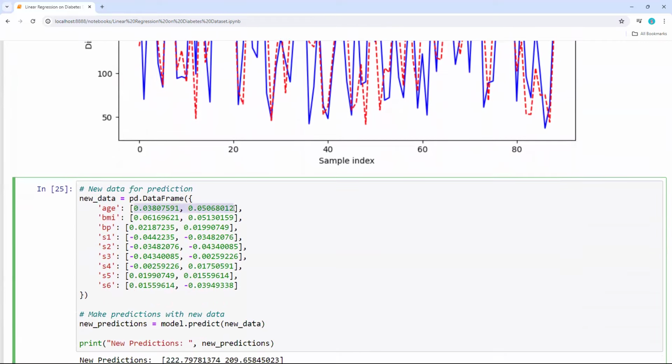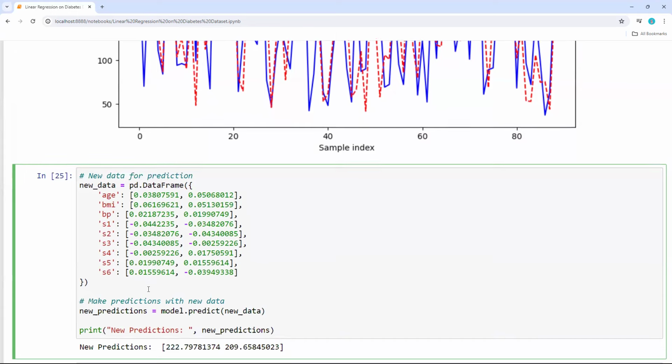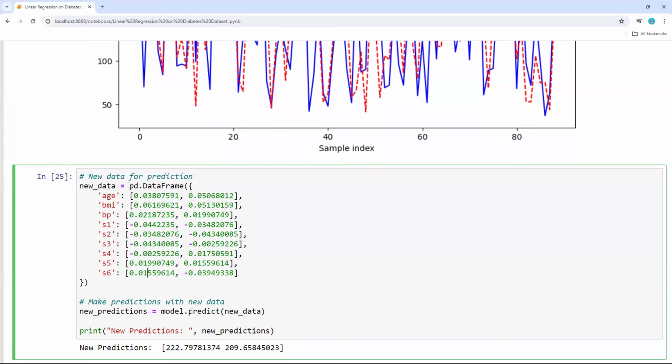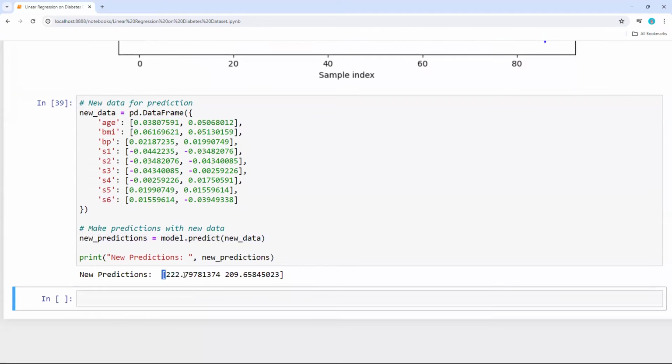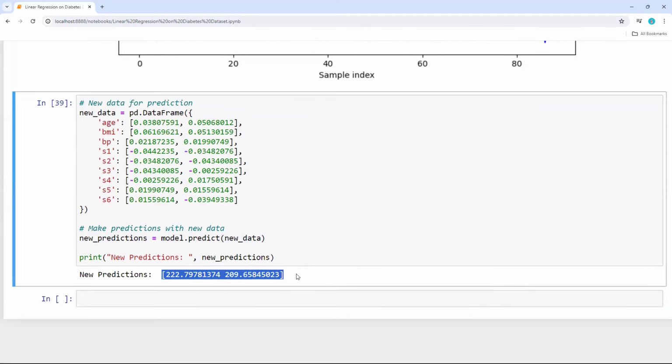So if a person has age something like this, BMI something like this, BP something like this, S1, S2, S3, S4, S5, S6, then what is the disease progression for a person with these values? This is how we can predict. Model dot predict, same syntax, and now I need to pass this new data. If I pass this new data, then the model will predict. I assigned it to new predictions, so these are all my new predictions. This is how you can test the model once you build it, with the new features.